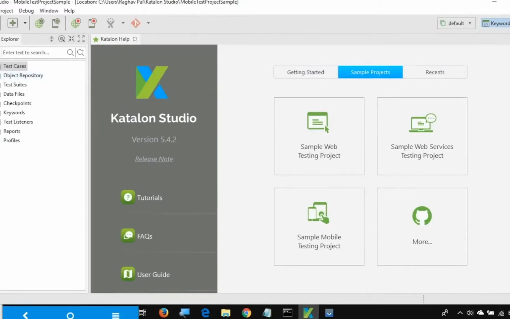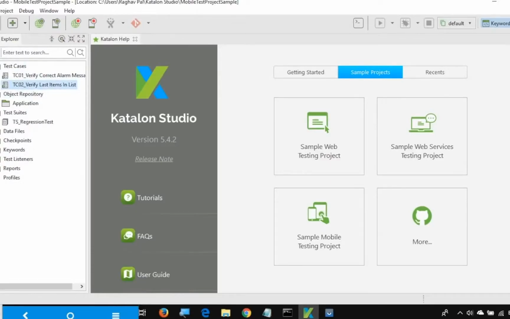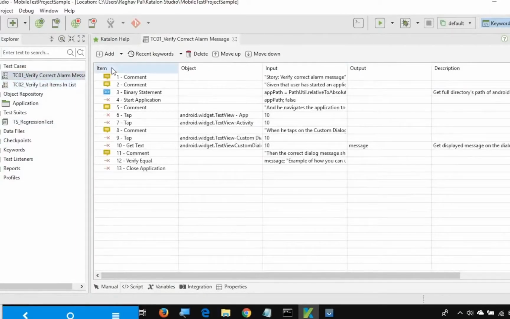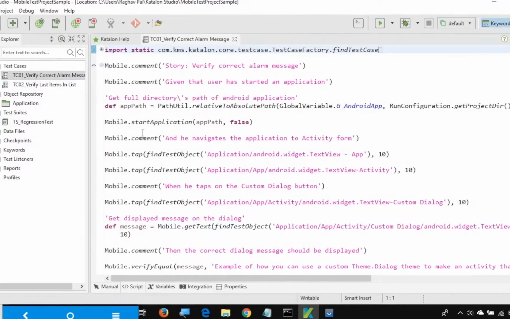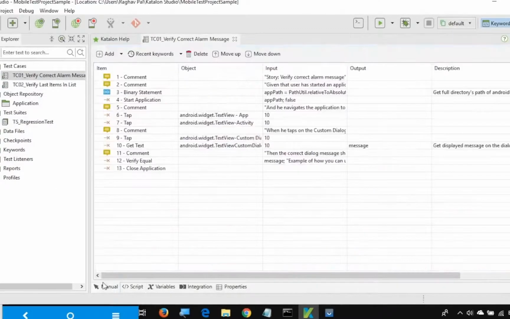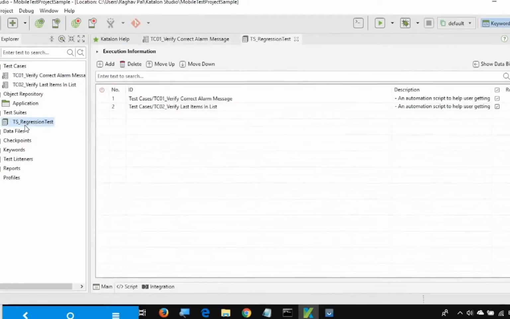So here in this project, because this is a sample project, we already have some test cases, object repositories and test suites already created. If you go to the test case, you can see this is a mobile test case. I can go to the script mode and I can see some of the mobile keywords as well. And then here we have a test suite. So what we are going to do is run this particular test suite.